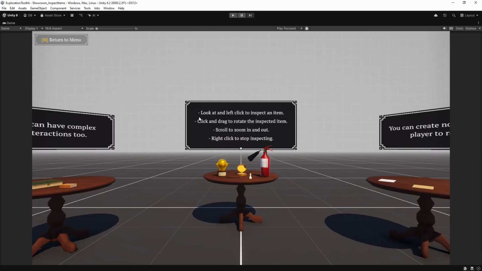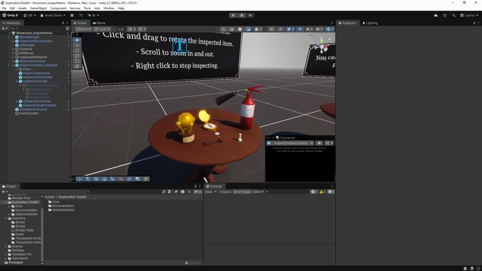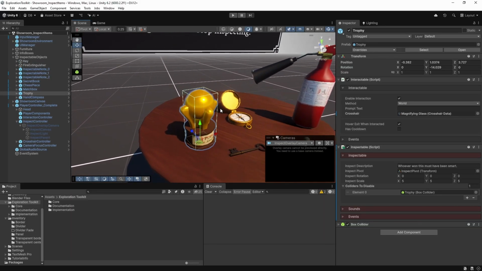So, how do we actually go about creating an inspectable item? Well, let's have a look at something simple. Let's look at the trophy right here. On the trophy, we first of all need an interactable component. The interactable component is what is going to actually be able to detect when we are looking at it. So here we are essentially just setting the crosshair to be the magnifying glass, so it changes when we look at it. We also then have a box collider to detect that raycast.